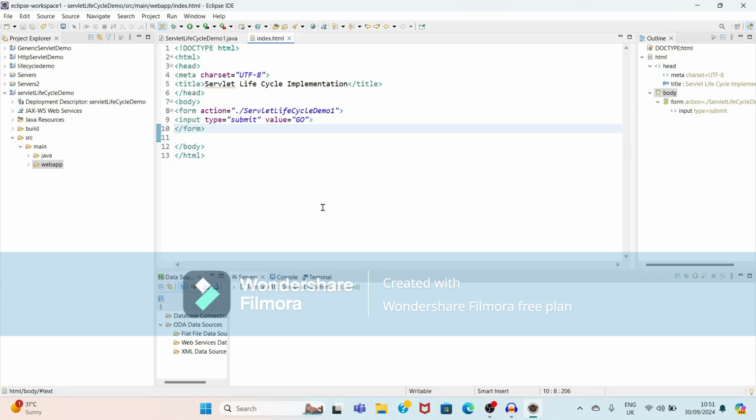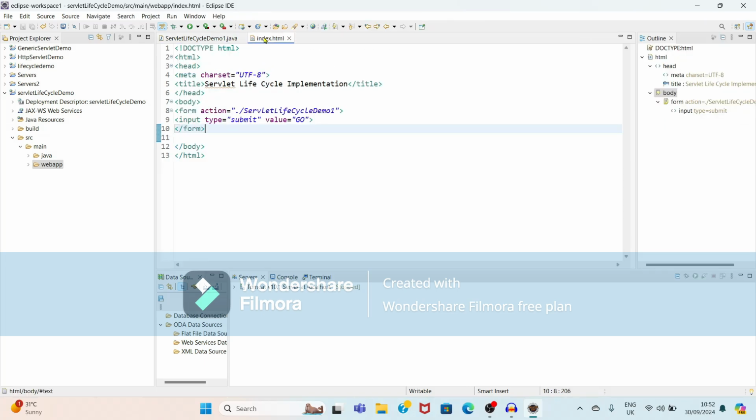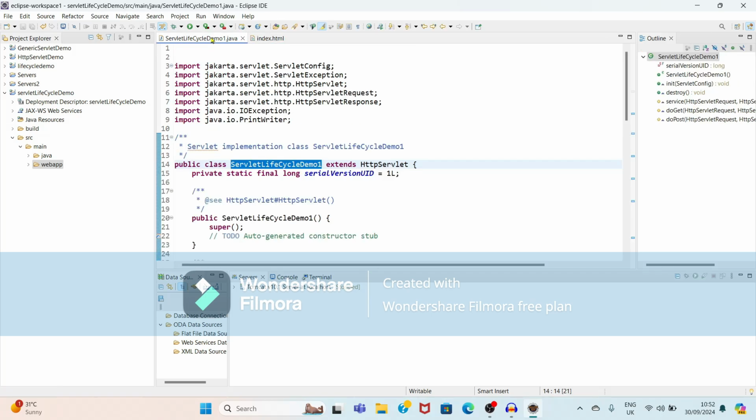By using the Ctrl S option, you can save this file. Now see here, in ServletLifeCycleDemo1.java we have created the servlet, and this index.html. We are going to execute this servlet by using the index.html file. We have created the code for this Servlet Life Cycle. Now we'll see how to execute this Servlet Life Cycle.